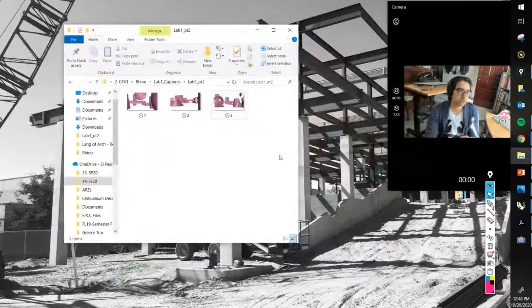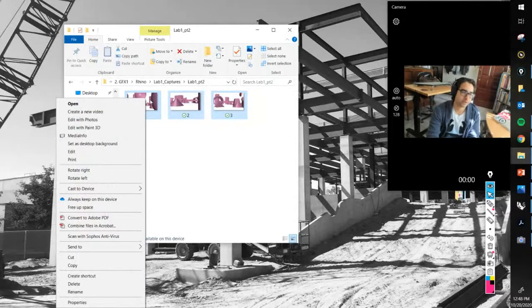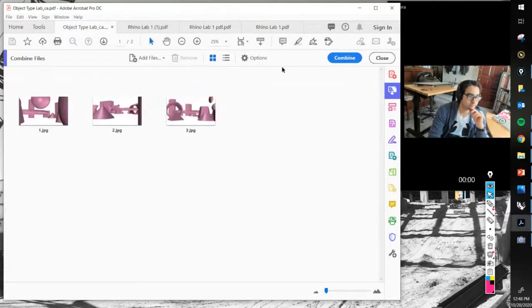Anyway, once you install that, you go back to the folder where you have the images. You select the images and you want to right click on them. I think it should work the same on a Mac. And then you want to go into combine files in Acrobat or something like that. I think I have a different version from Acrobat, so it might be a little different. So please let me know. Combine files in Acrobat. So I click that.